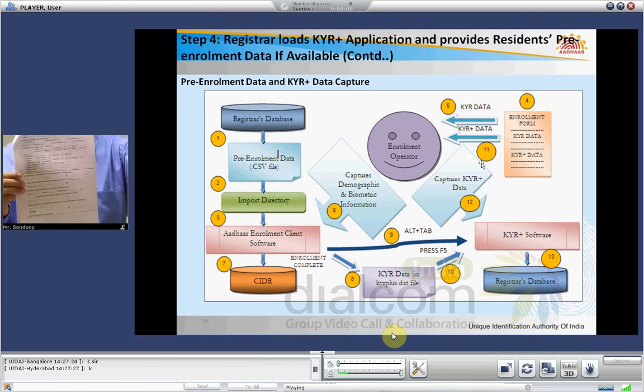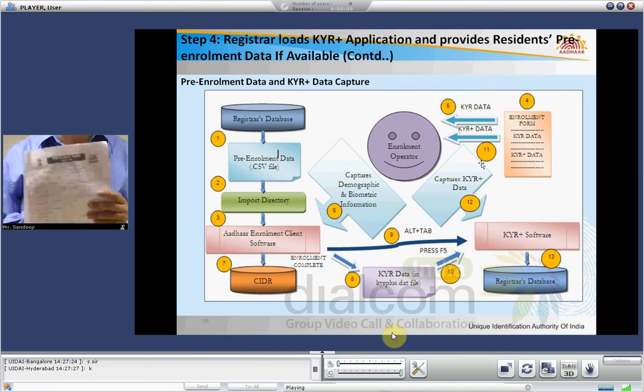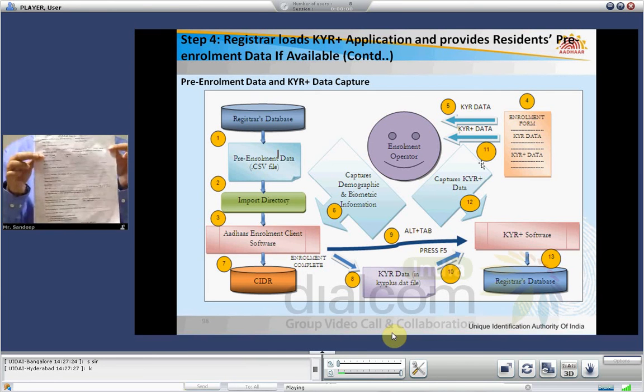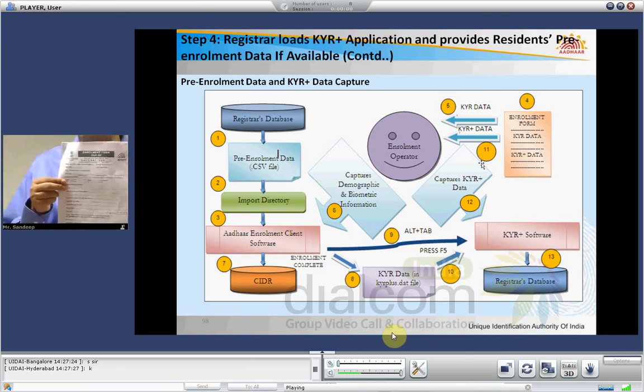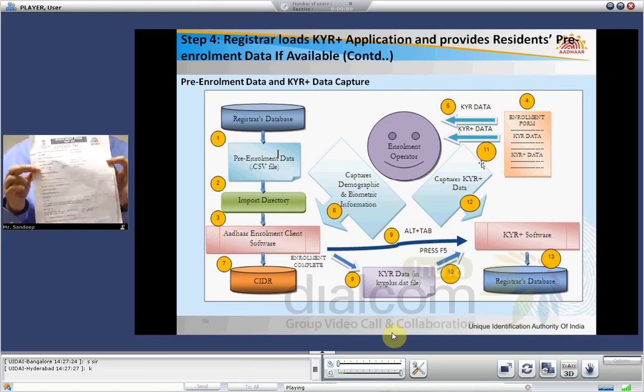It is dependent on the state. That's the reason why we don't have that in our training manuals, because only one thing is common, and that's the enrollment form. But everything else, the KYR plus information, is not common at all. Did all of you get it? Is there a question on this?